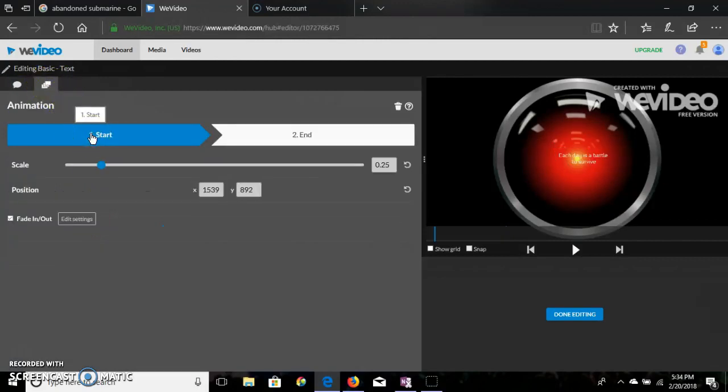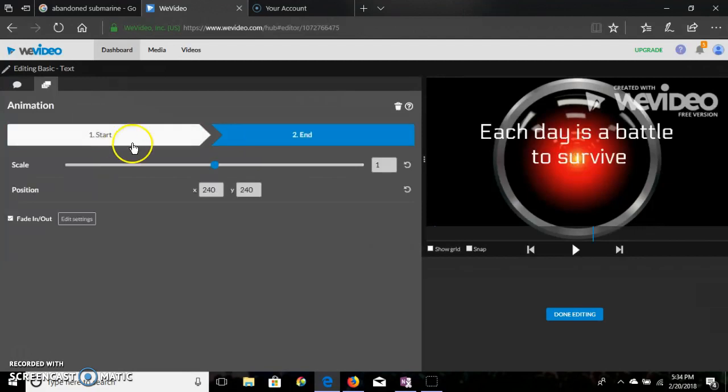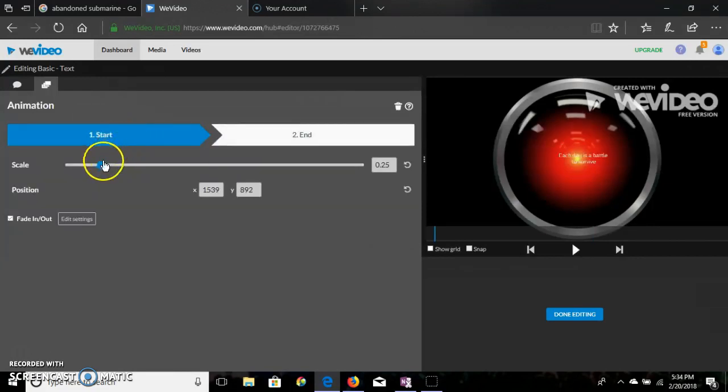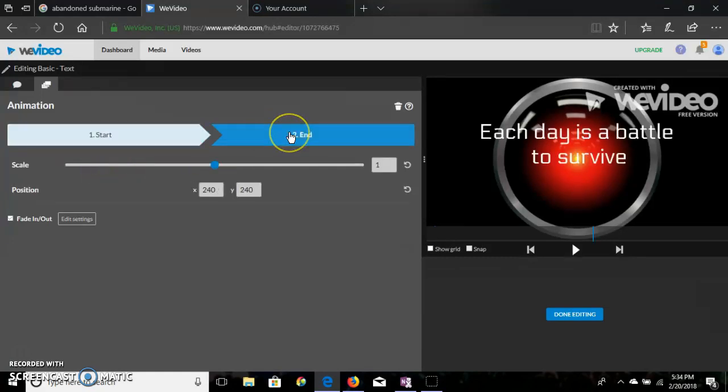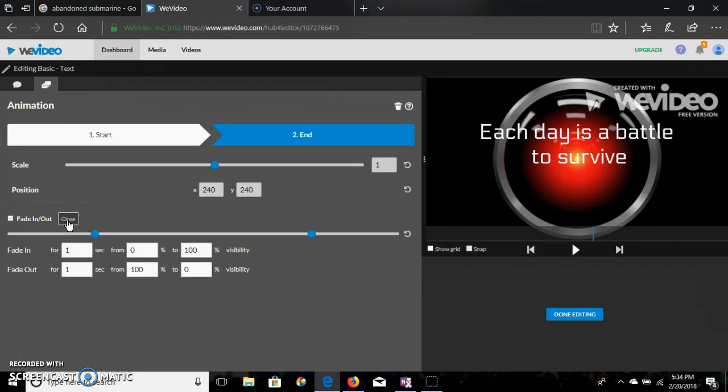So for example, if you want it to zoom out at you, you can click Start. Make sure it's blue, and it'll be small when it starts. Then you can click End, and it'll be big when it ends. You can also edit the fade in and fade out here.